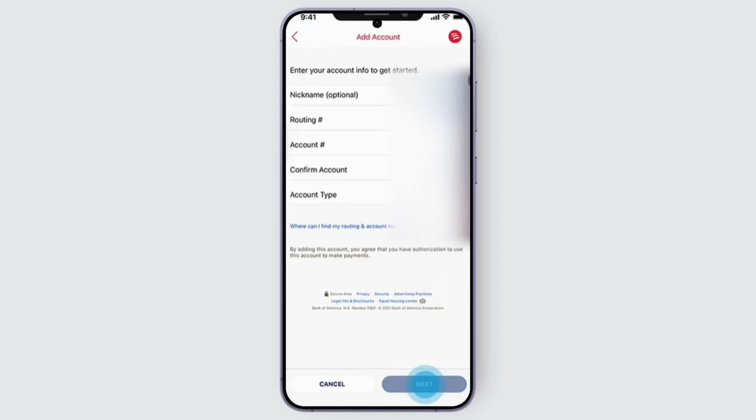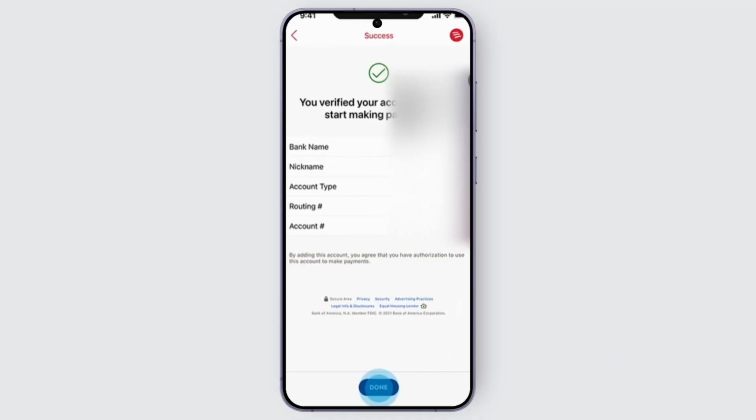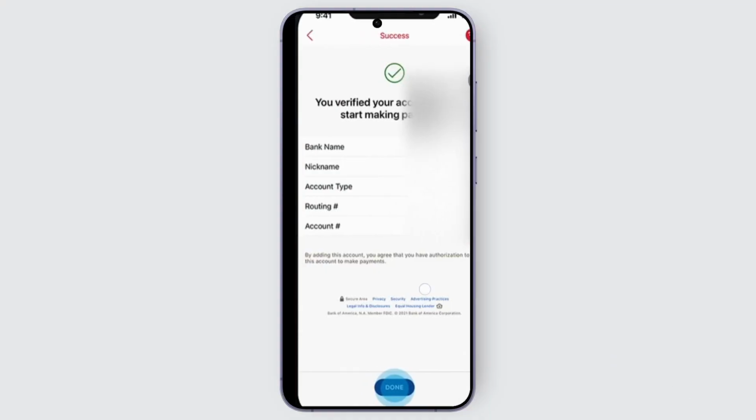Now here you need to enter your account info to get started. So provide a unique name, which is optional, your routing number, your account number, and then confirm your account and your account type. Once that is done, click on next. And then there you go. Now you can just go ahead and click on done.